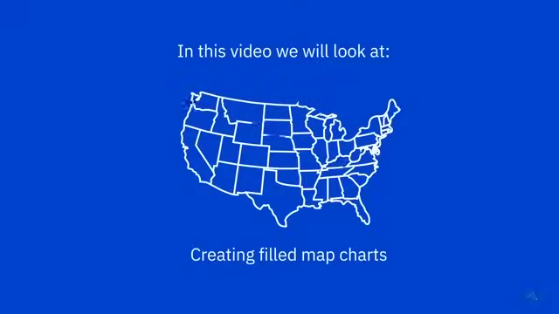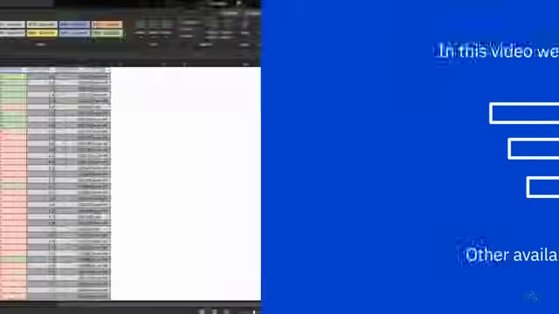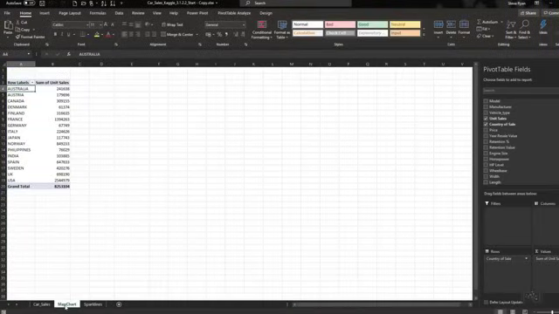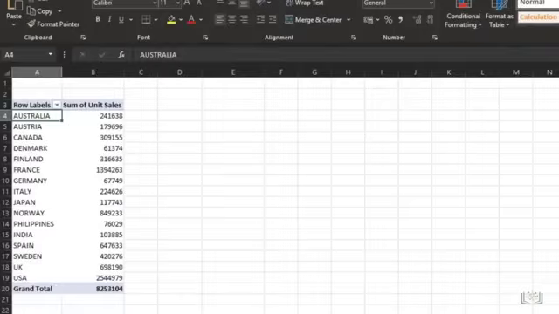In this video, we'll look at some more advanced charts in Excel. We'll first create a filled map chart, and then add sparklines to our data. And lastly, we'll briefly discuss some of the other charts available in Excel. Let's start with filled map charts. A filled map chart is a type of chart used to compare values and show categories across geographical regions. This chart is suitable for data which contains geographical regions like countries, states, or postal codes.